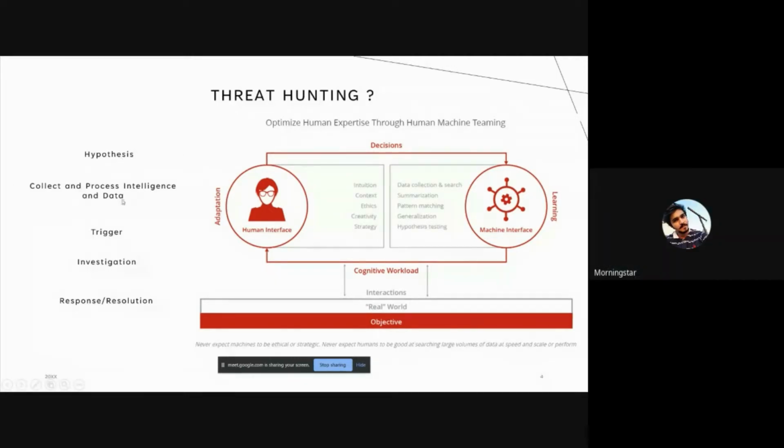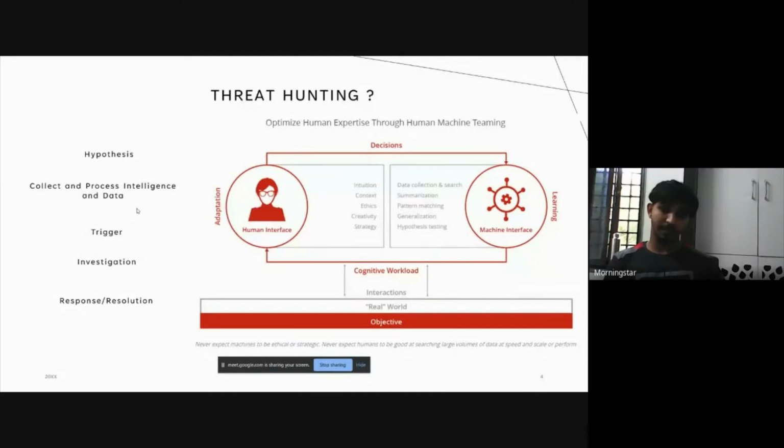Later on, collect and process intelligence data. This means collecting exactly the particular data which I want to know, or which will help me get the context of the attack. So it is called collect and process the intelligence and data.